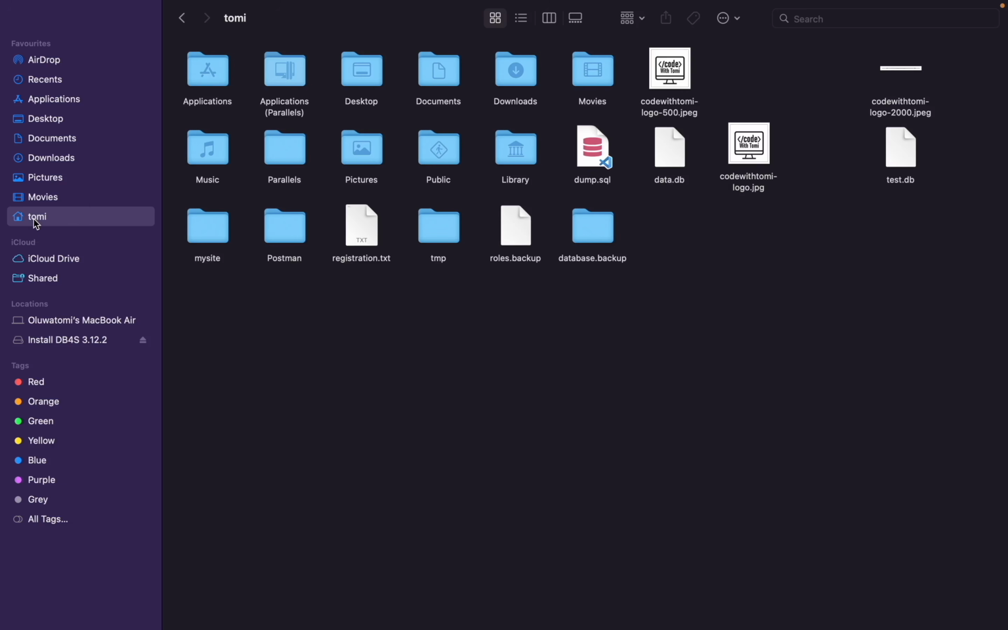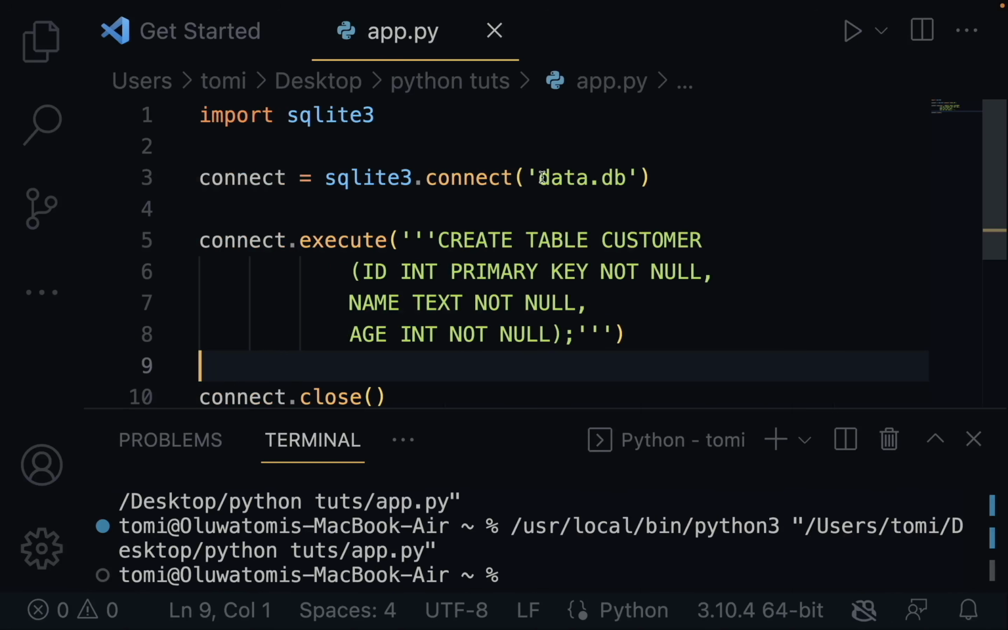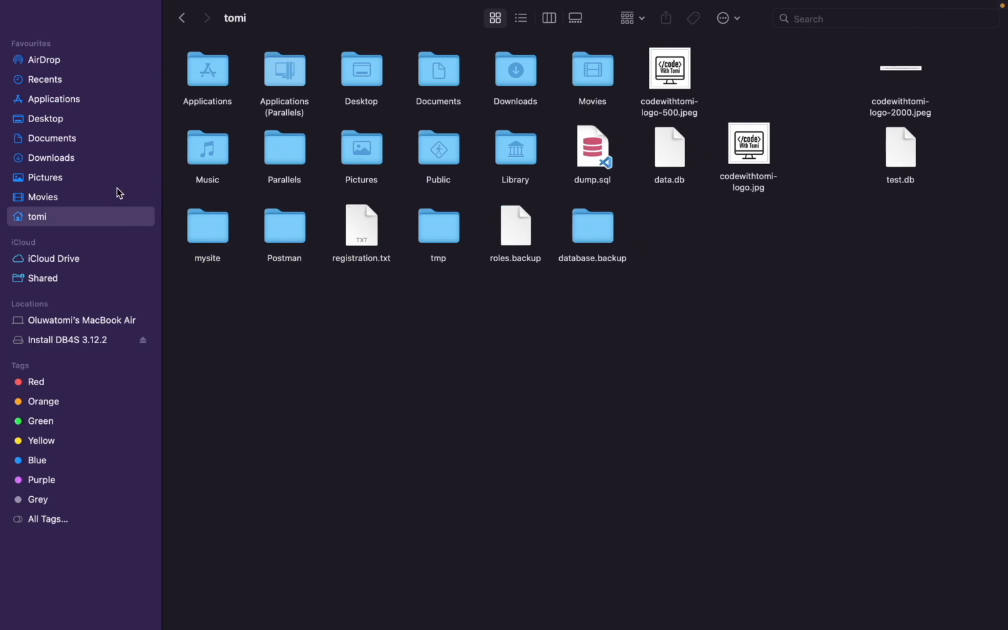in my default user directory. Apparently what you need to do is specify the directory where you want the database to be created. If you're on a Mac and you just put database.db or whatever the name is and don't specify where, it's just going to go to the user, in my case Tomi, and create the database.db file right there. As you can see, let me bring that here. So that's what it just did.